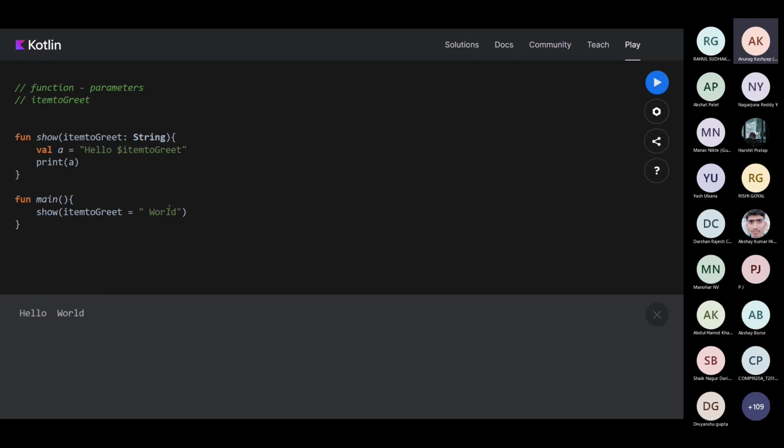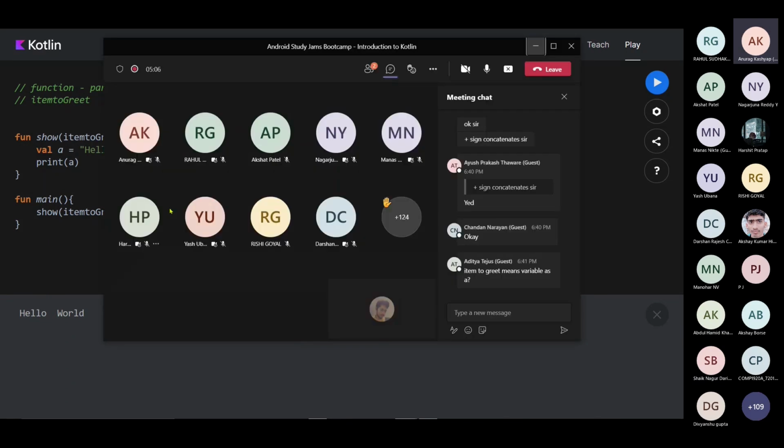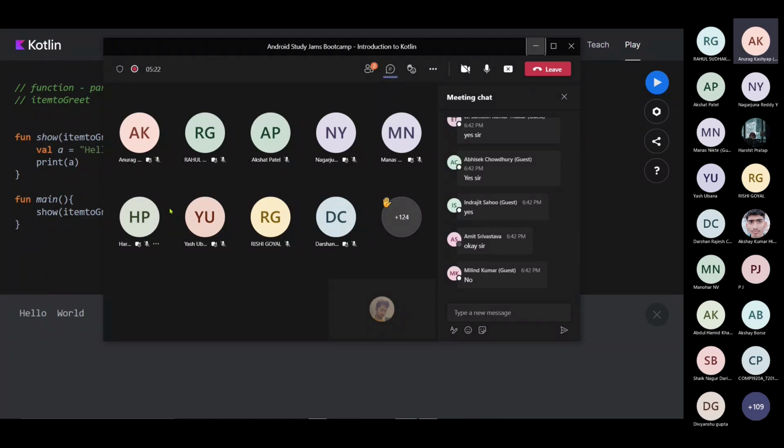Is it understood? Yes, sir. Item to greet means variable a? No, not at all. Item to greet is a defined parameter in the function which takes a particular value. Val a is declared as a value, as a data type value which I want to access.